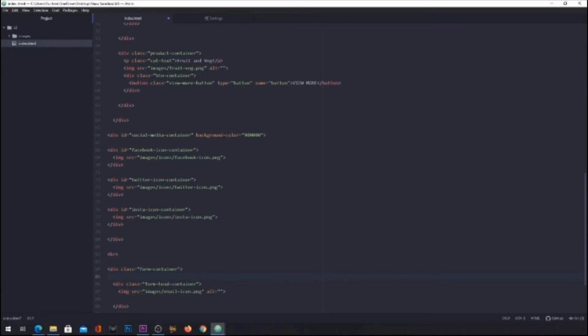What I will do is I will associate an ID with this. So we can actually remove this and add the ID in the beginning over here. So ID, and the ID here is going to be email-icon. Okay, let's see if the code is correct. So we've got images, email, icon, and that's it.